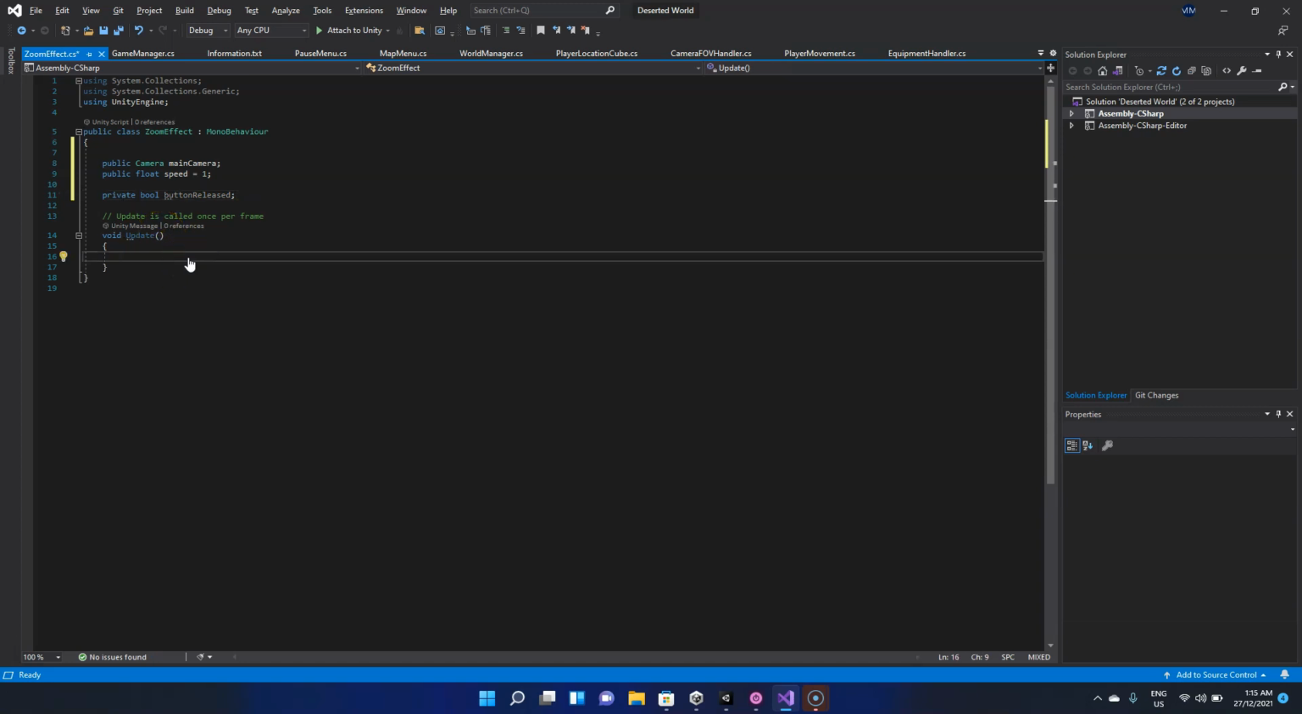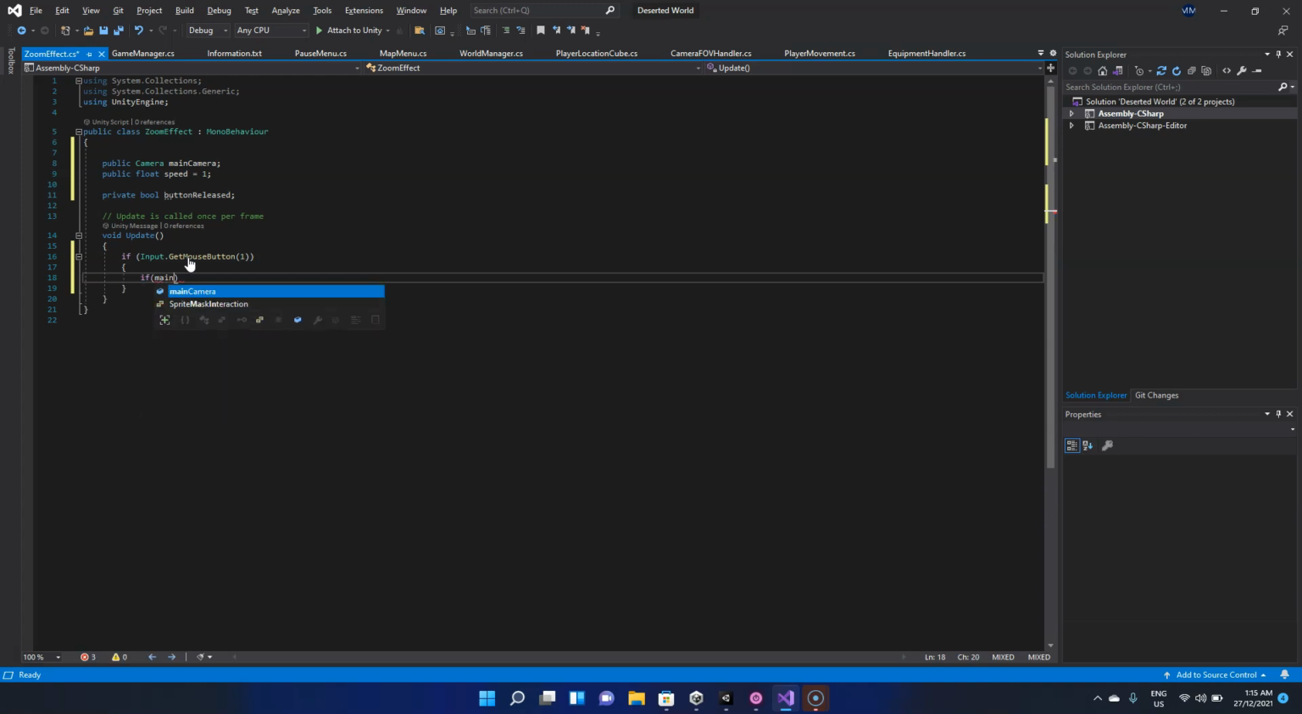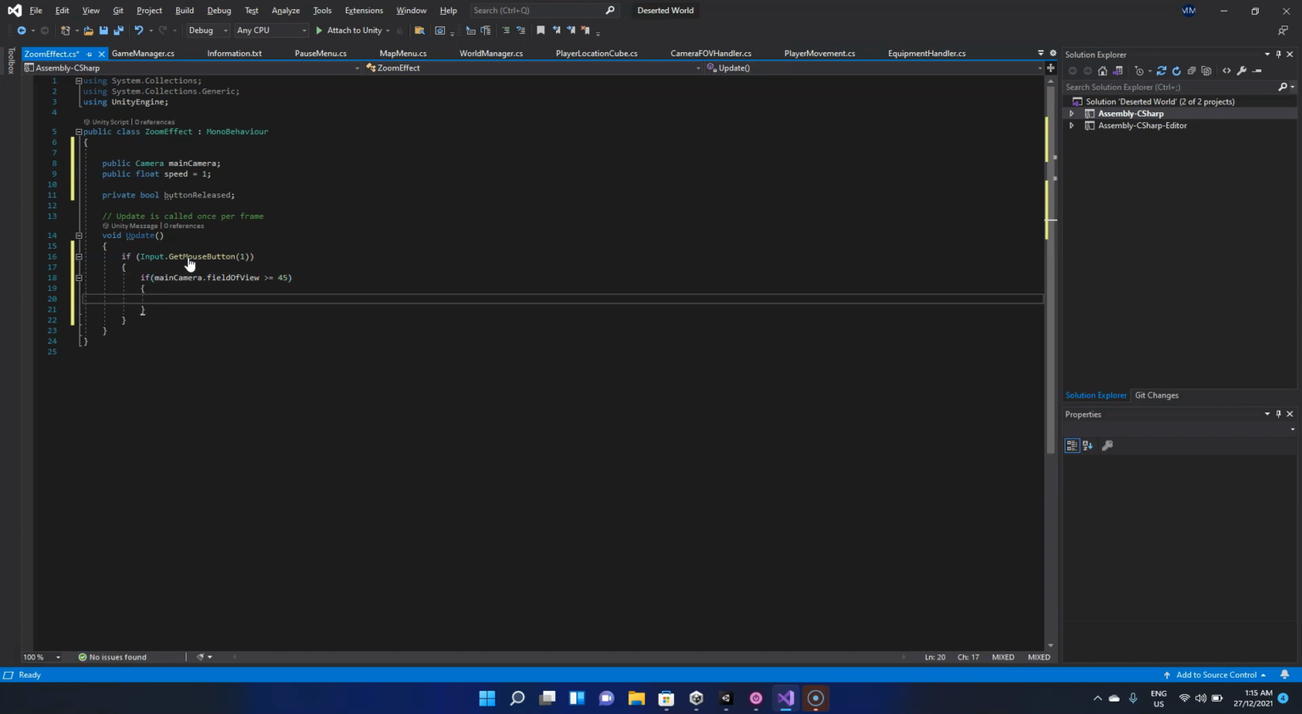In the update method, we'll start with an if statement and we'll check when the button is pressed. So to do that, we'll write if input dot get mouse button just button and 1 is for the right button and 0 is for the left button. So under that if statement, we'll again check if main camera dot field of view that we saw in the editor is greater than or equal to 45. Now this value is totally up to you. You can play with your scene and see what looks good, but I'll stick to 45 because I've tested it and works fine. If it's not, we'll write main camera dot field of view minus equals 1. So it will reduce that by 1 every frame.